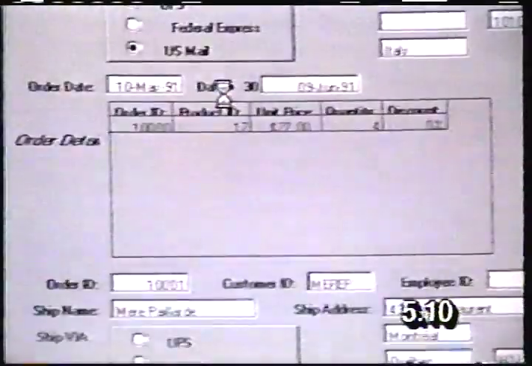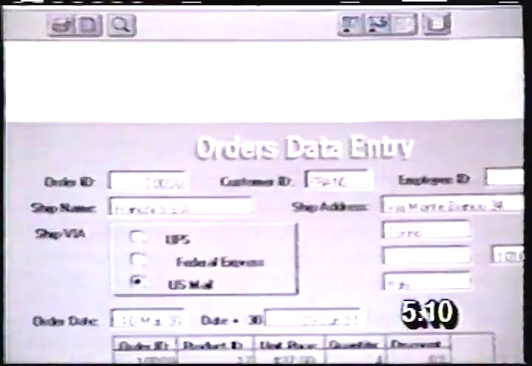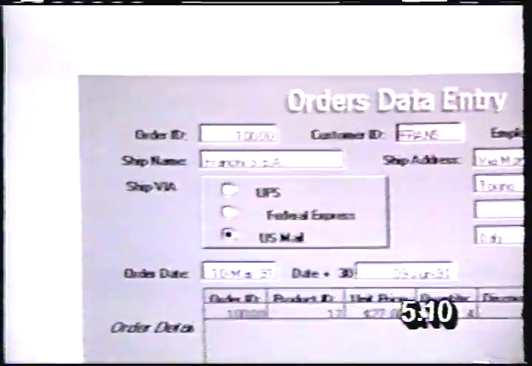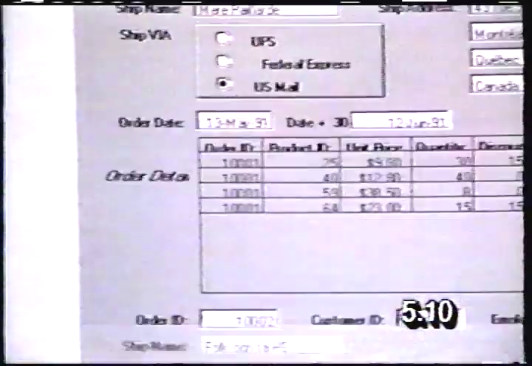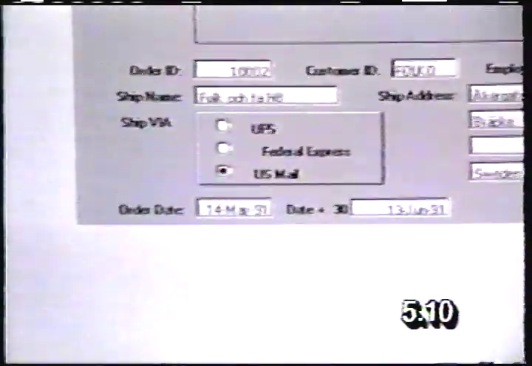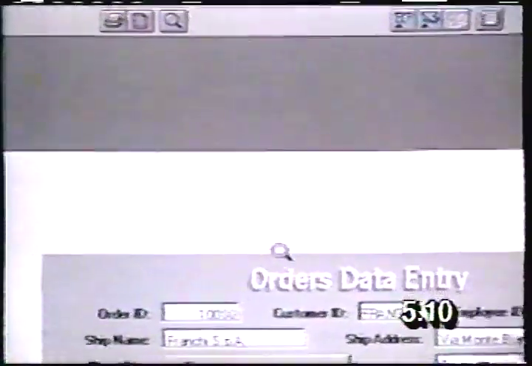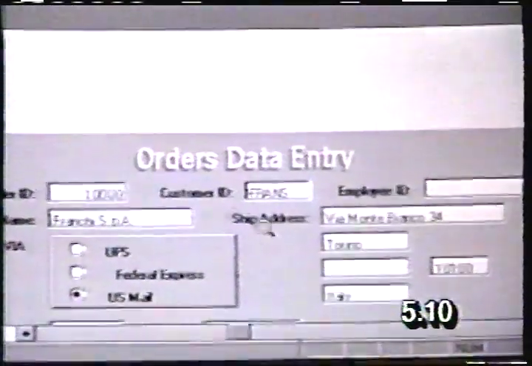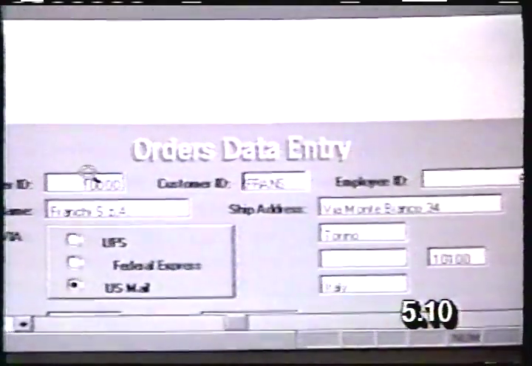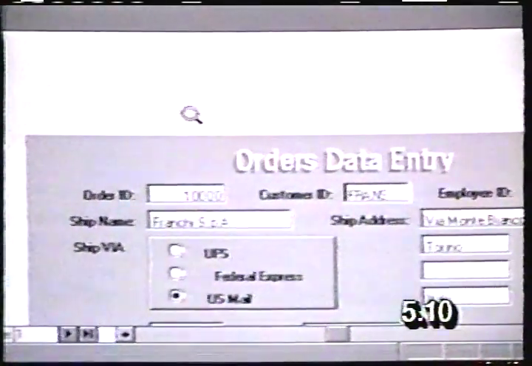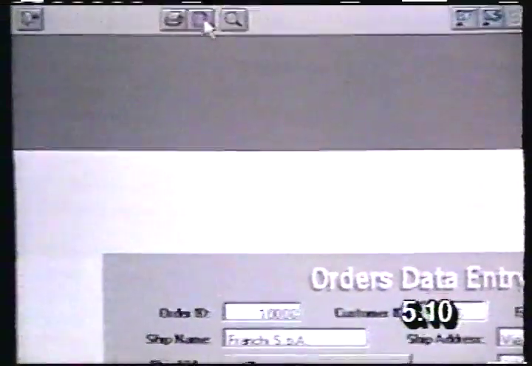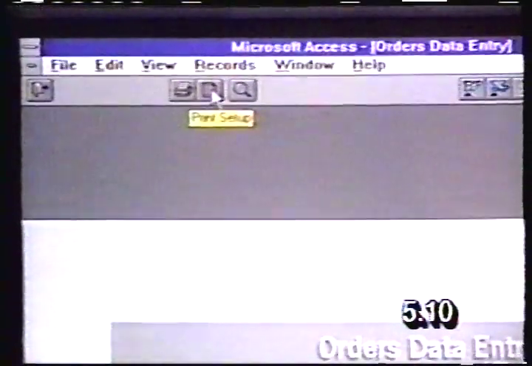If I zoom in, I can take a look and notice what this would look like if I were to print it out. Notice that I have no header or footer. For example, I have no page numbers indicating what page I'm on. I'm just looking at my records, my data entry forms. If I want to set up a header or a footer, I can go over to here to Print Setup.